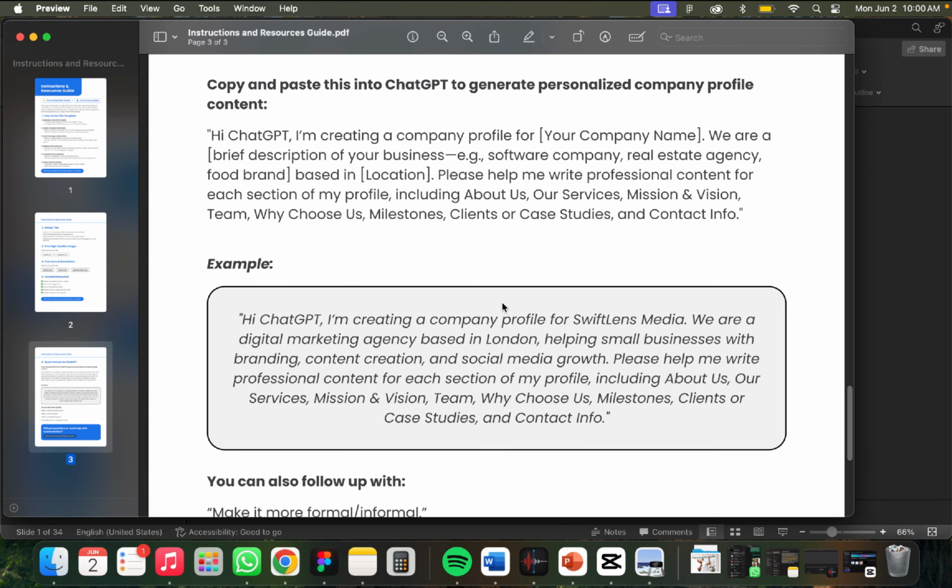So here's a sample. Hi ChatGPT, I'm creating a company profile for, you put your company name here. We are a, then you give a brief description of your business here, e.g., software company, real estate agency, food brand, healthcare business, or whatever your brand is about. And it could be a product, right? You describe your product here. We are based in, you put a location, and then please help me write professional content for each section of my profile, including about us.